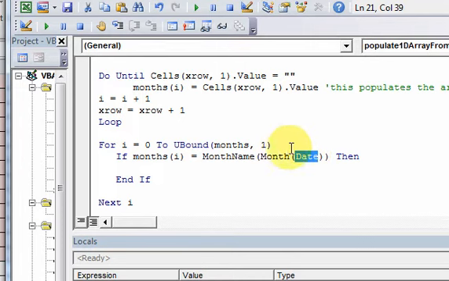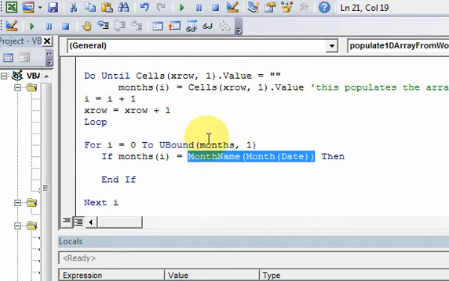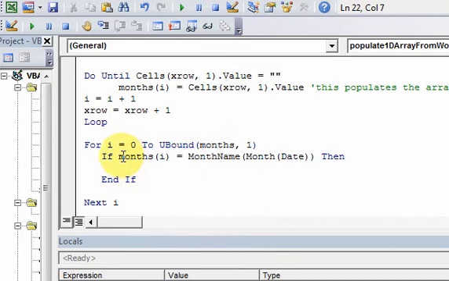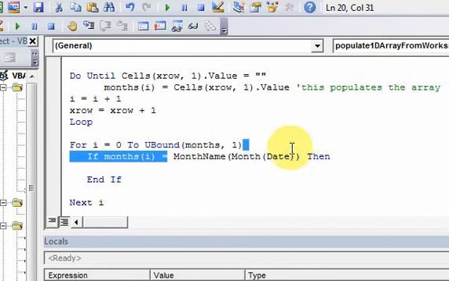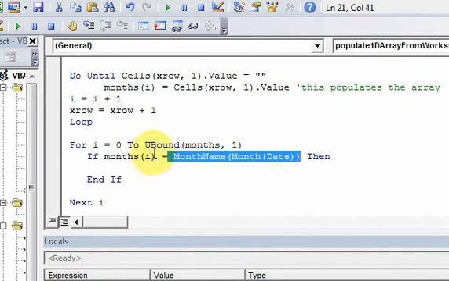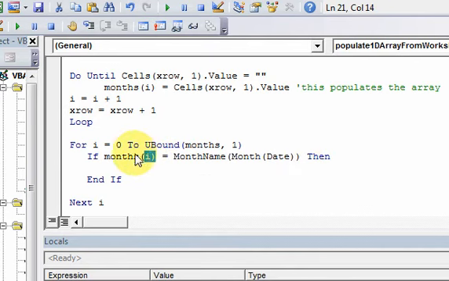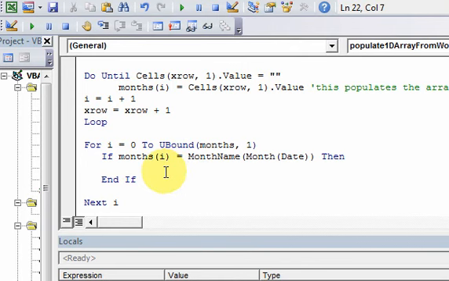So if I get the current date and then I grab a month number between 1 and 12, that's what I can do here. I can use the month function to get that number between 1 and 12. Then I could use the month name function to get the current month. So all I'm doing is using functions that are provided to us by VBA, and I'm saying if the current month here is equal to the month in my array, then I want to do a message box.